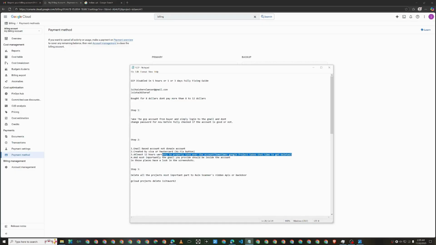This is the most important part, which I haven't touched and haven't told you, because this is the final part. Most importantly, the Gmail you provide should be inside the account. Whatever, you can forget this because I already told you previously. So at least 12 hours of warranty.